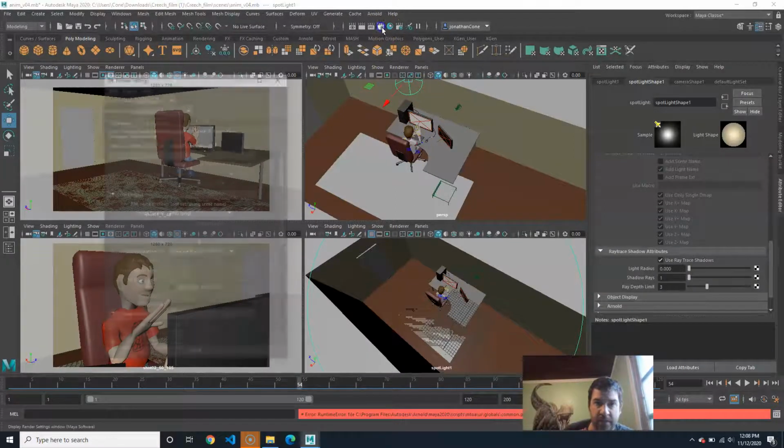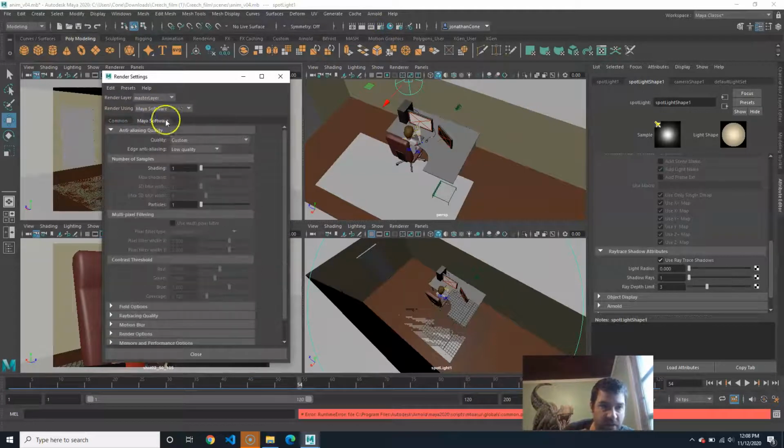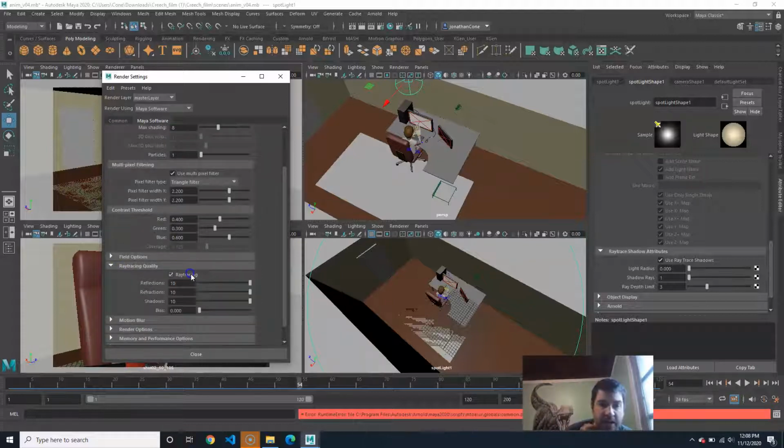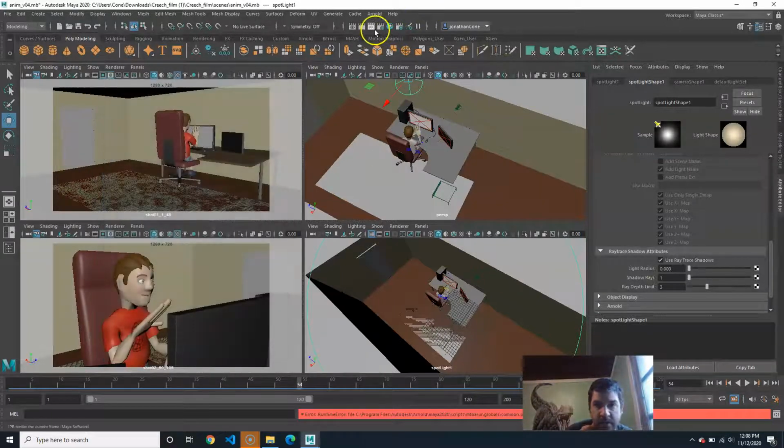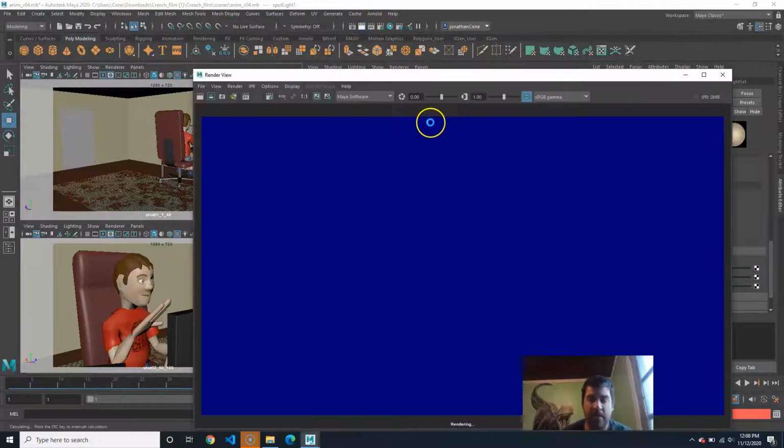So we're going to click on the render settings here. We have Maya Software. Go to Maya Software. I'm going to change the quality to production. Then down here where it says ray tracing quality, that's what's making our shadows. We're going to click on that, and then close. Then make sure we're on this guy again, and hit render. Now it might show up black, and I'll show you in a second why.